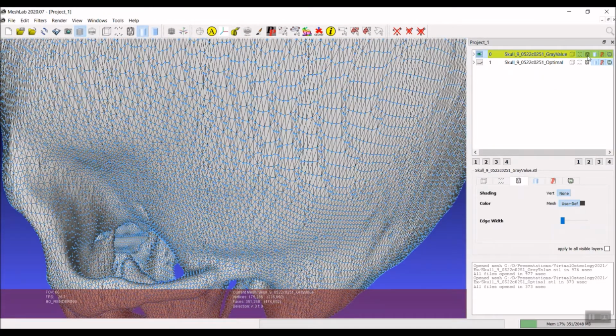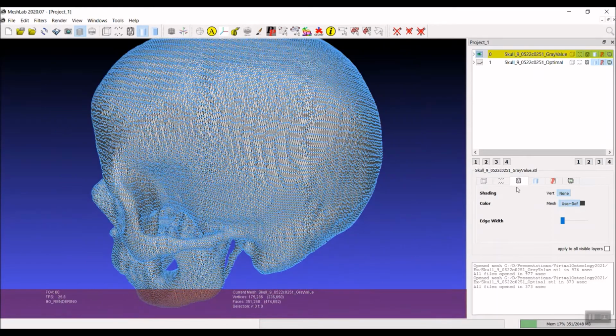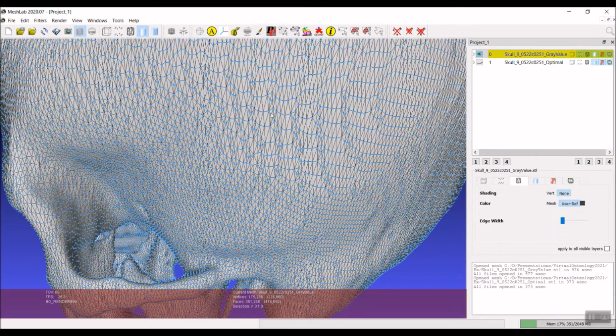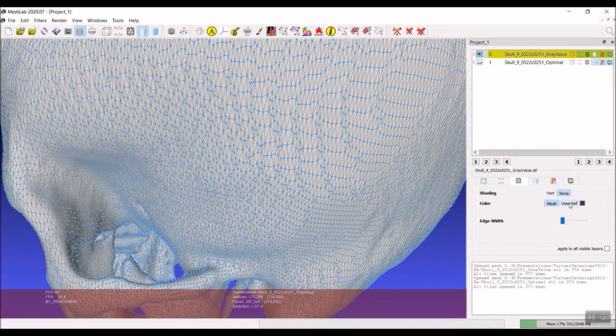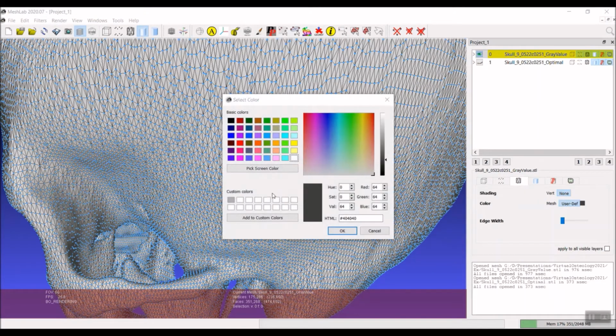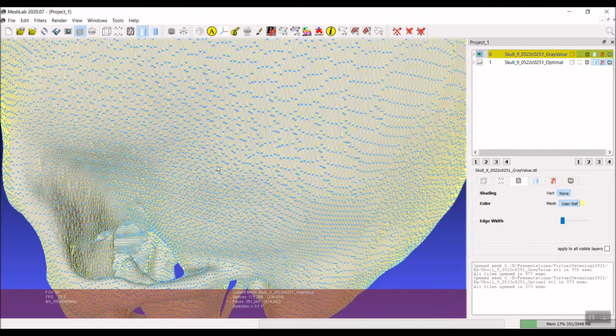I just turned on the wireframe view. And again, we can go down here and we can change the color of these edges if we want. The default color is this light gray. Again, double click. We can make it yellow if we want it.